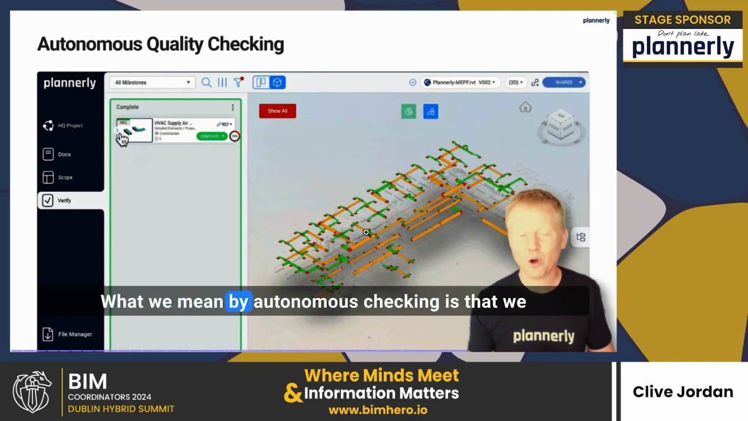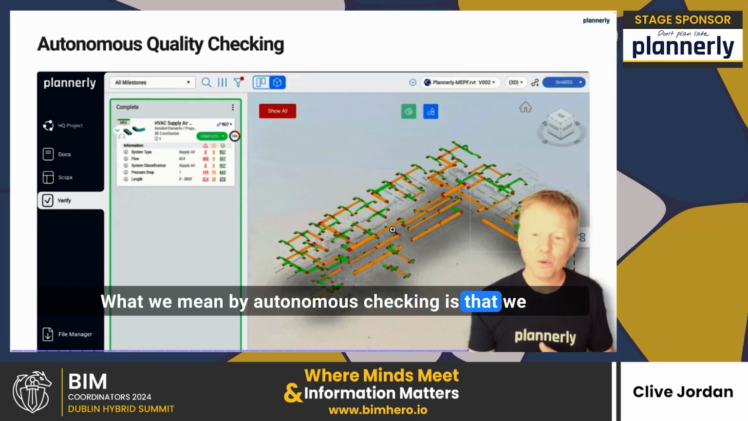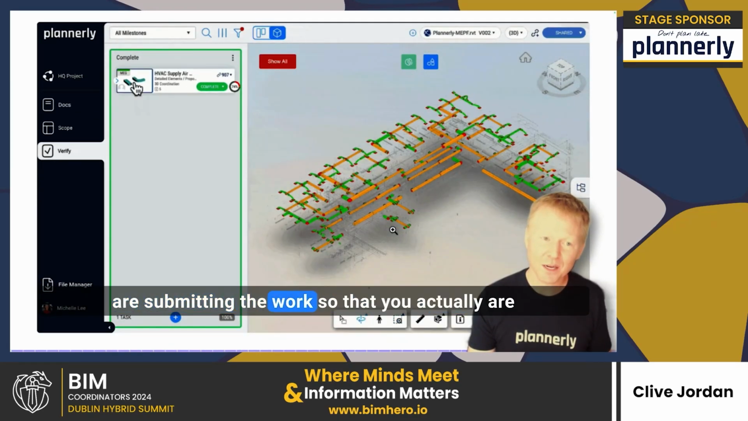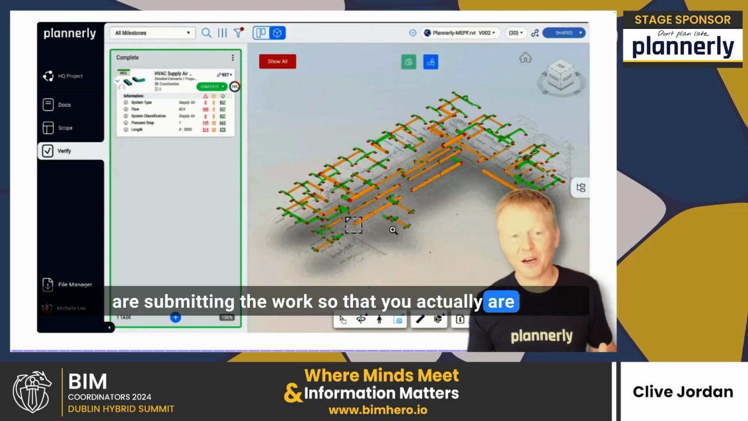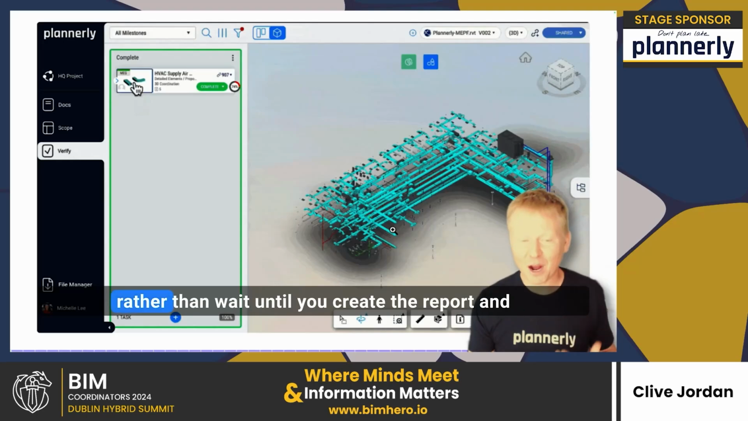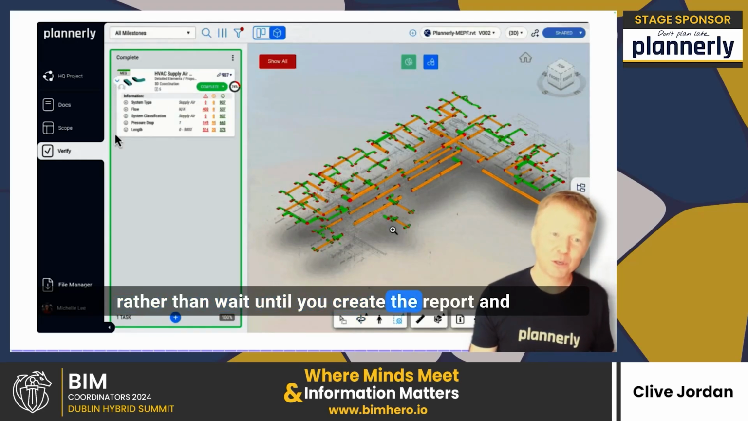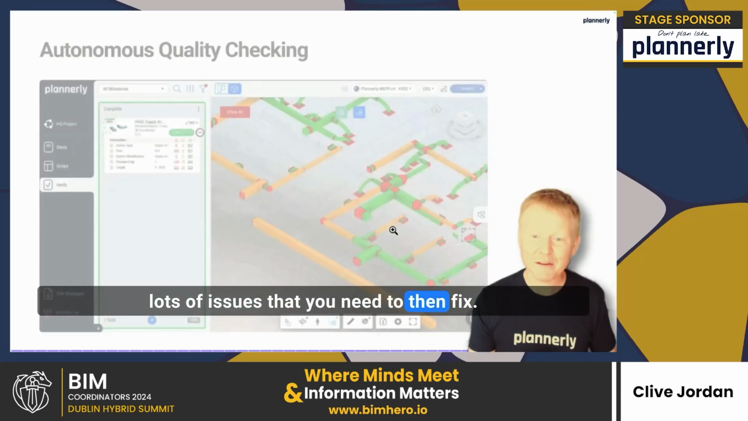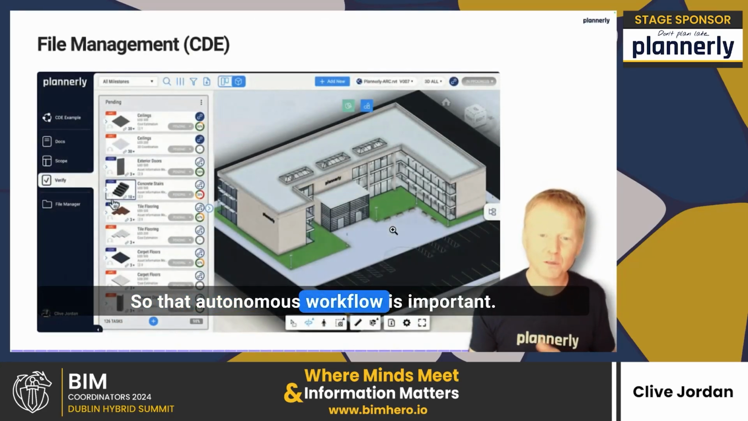What we mean by autonomous checking is that we put it in the hands of the teams that are submitting the work, so that you actually are certain that you're going to get a good result, rather than wait until you create the report and then send it back and say that there are lots of issues that you need to then fix. So that autonomous workflow is important.